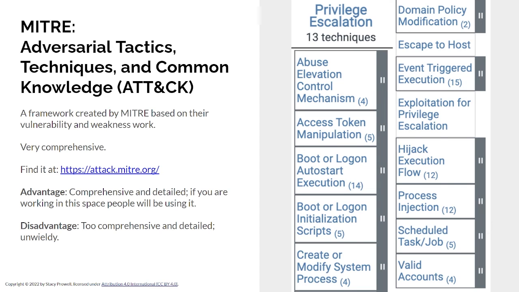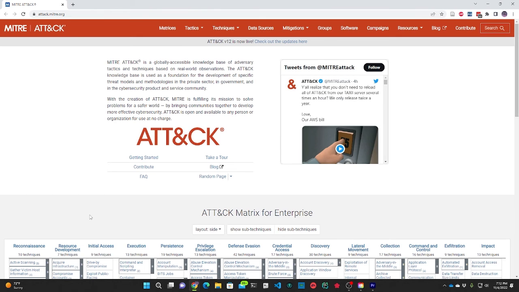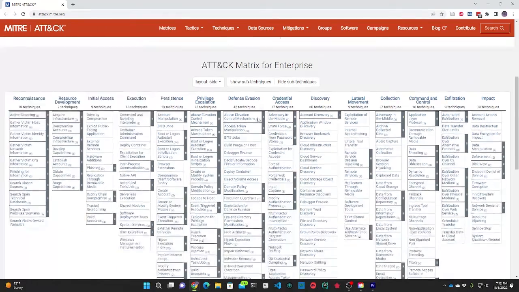So the MITRE ATT&CK framework, again, MITRE owns this space, is a fairly comprehensive, detailed list of the way in which attackers launch their attacks. An advantage is it's comprehensive and detailed. Disadvantage, maybe too comprehensive and detailed to use to inform you as you're writing your code. Let's take a look at it though. So here is the MITRE ATT&CK framework. If you head to attack.mitre.org, you'll land on this page.